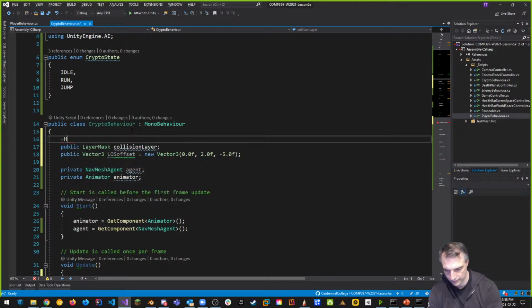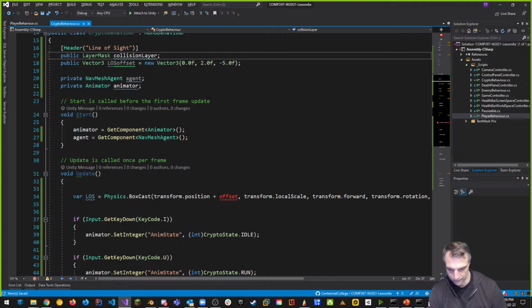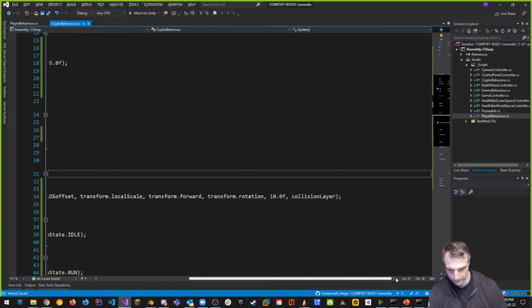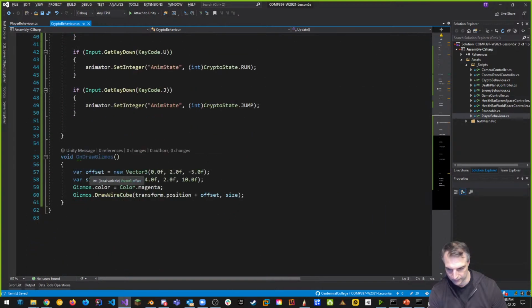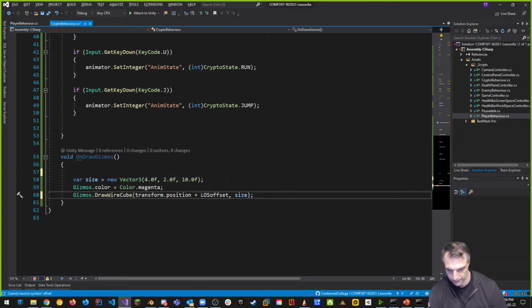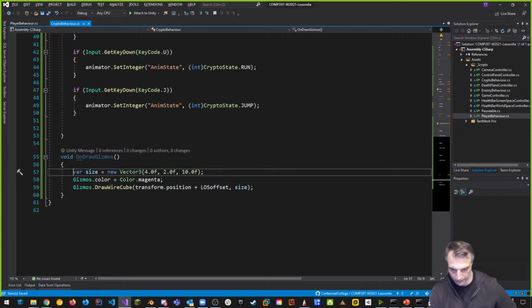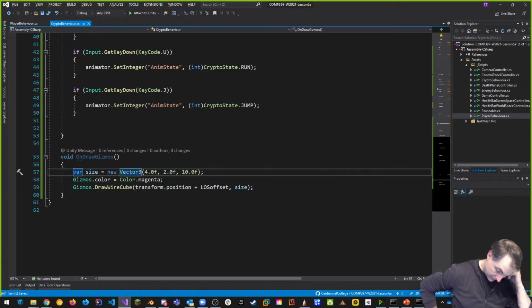So we'll say header line of sight. Okay, that's what this is. Line of sight, and this will be line of sight offset, just so we can see that in there, so we can not hard code anything. And the same thing goes with this. Instead of offset, we'll get rid of this, and we'll say line of sight offset. Okay, and that's pretty good in terms of the way it's going to work. All right, let's see if what we see works.